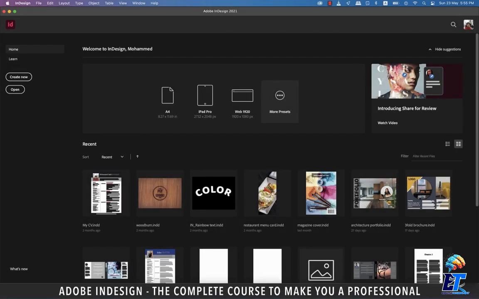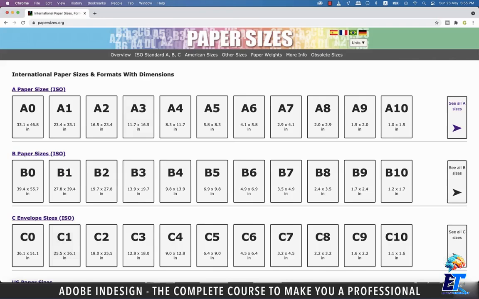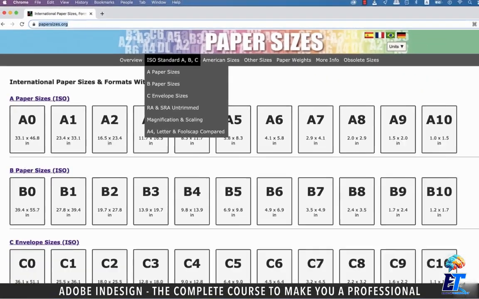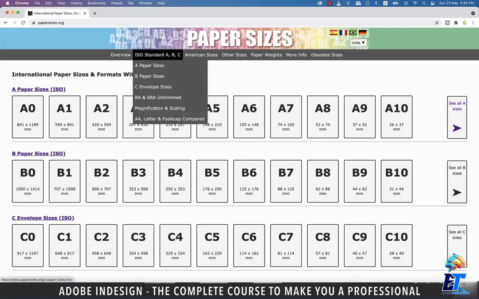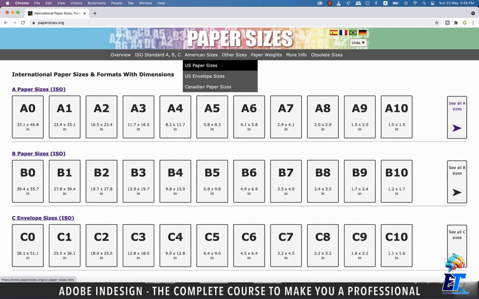Alright, it's time to get started with our first document. However, I'd like to introduce something to you before we begin. It's this website, papersizes.org. What it does is it lists the different paper sizes along with the dimensions. You'll find a wide variety of sizes here, from ISO standard sizes to American sizes. ISO stands for International Organization for Standards, which is a body that determines recognized standards across many things, including paper.